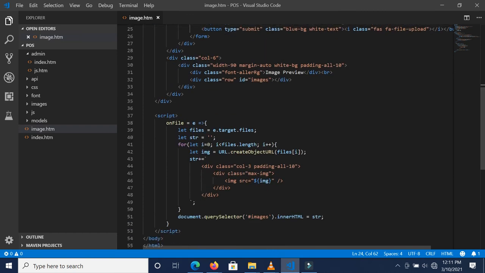The most important thing that I must say in this tutorial is this particular method here, URL.createObjectURL. This will create a string which is compatible to be able to successfully insert into an image tag.